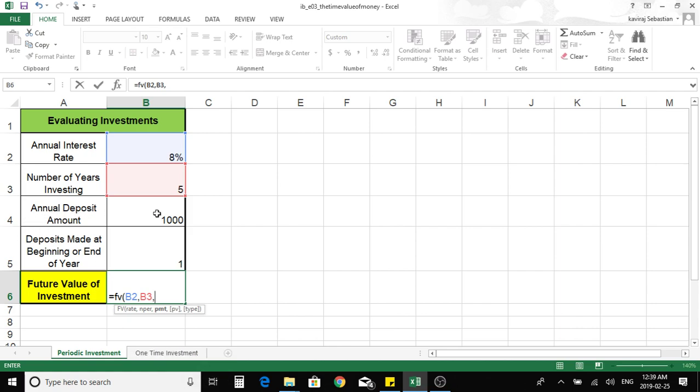And we'll be making an annual $1,000 deposit. So remember, in this scenario, we are making a payment of $1,000 each year for 5 years. Payment is a cash outflow, so in that case, we would have to enter a negative, and we select B4 and then enter comma. And in this scenario, we do not have a present value because we are not making a one-time investment. So in order to skip the present value argument, we press another comma.